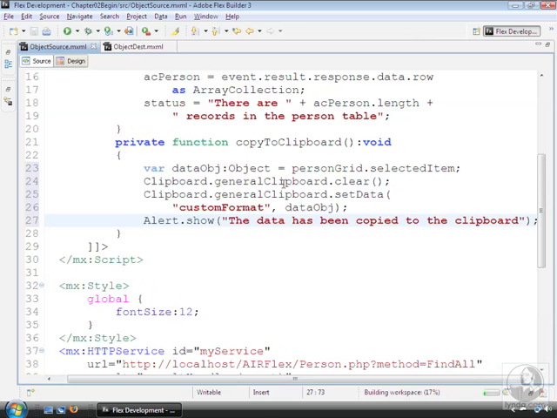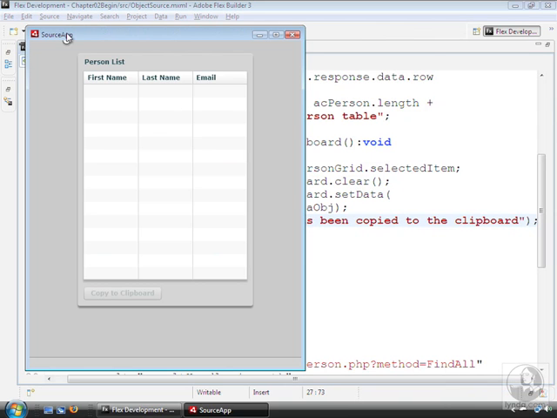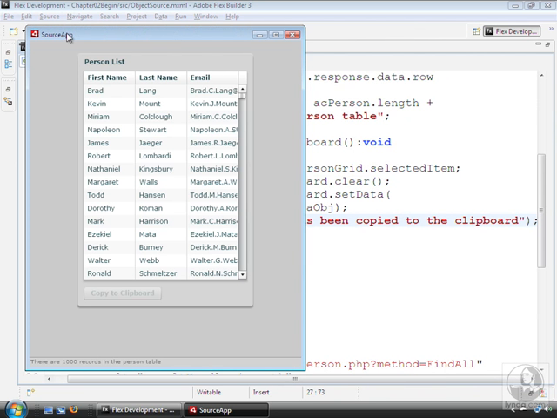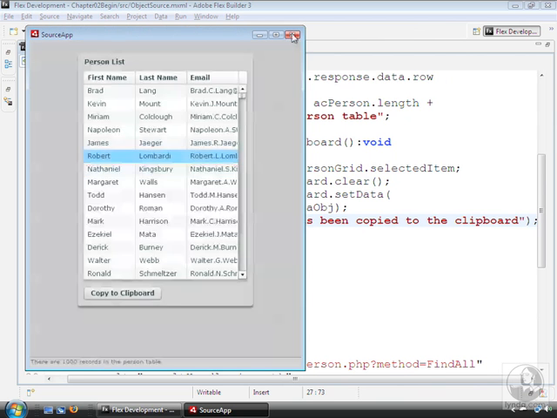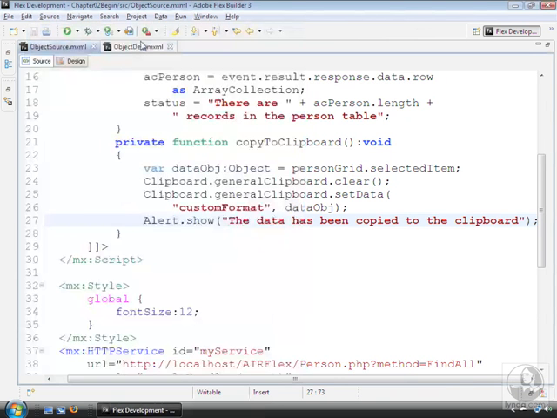I'll save my changes, run the application to test it, and you'll notice that when the application first opens up, the Copy to Clipboard button is disabled. That's because its enabled property is bound to an expression that only turns the button on when I select a row. Now I'll click the button, and I'll get the message that the data has been copied to the clipboard. Now I'll go to the destination application.